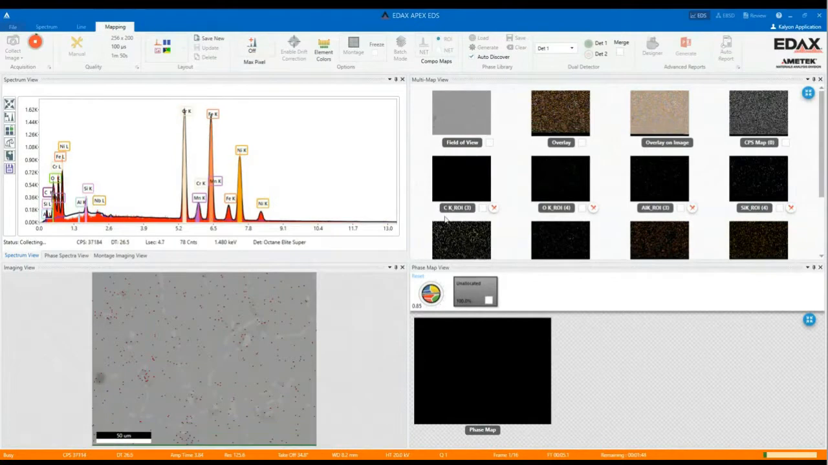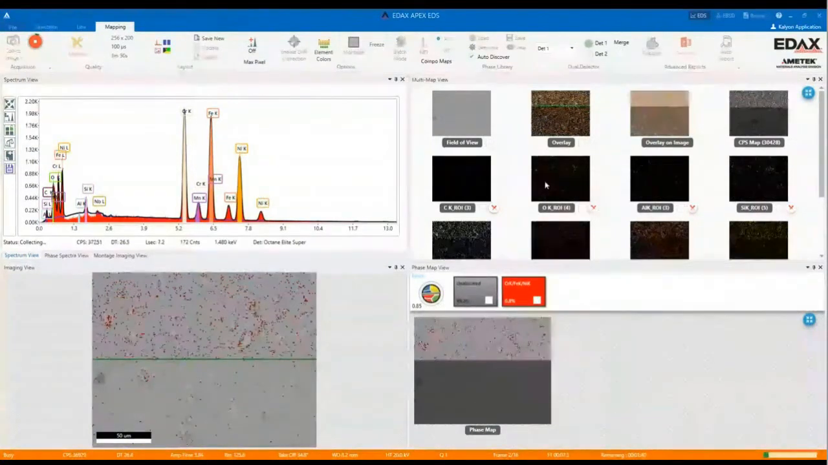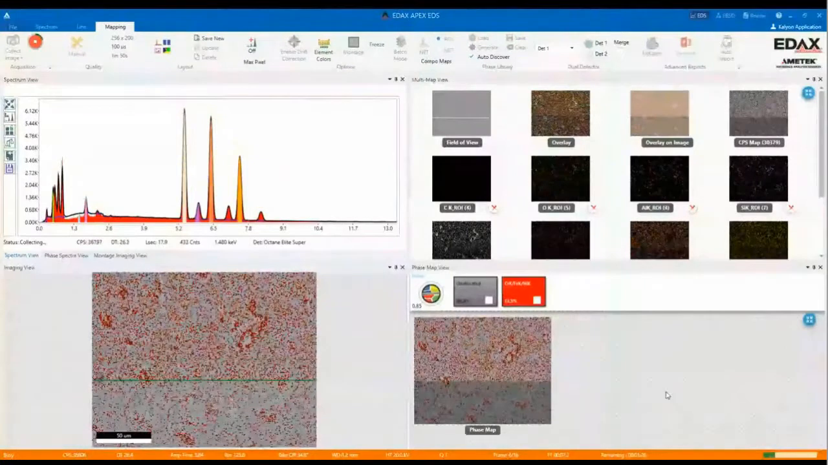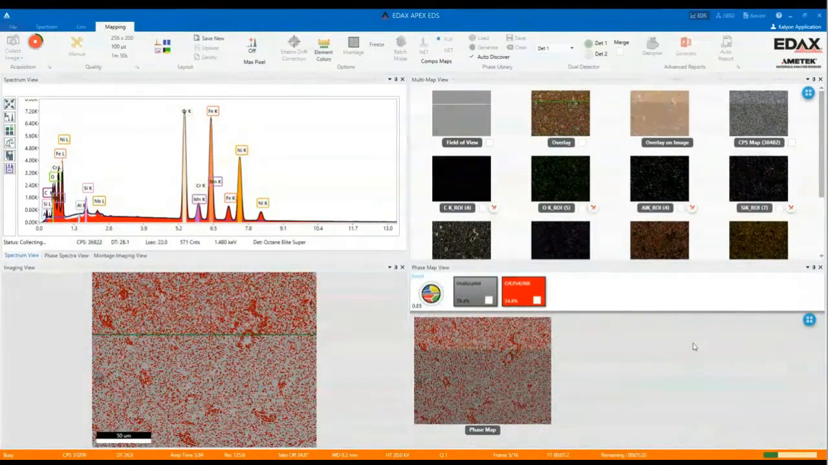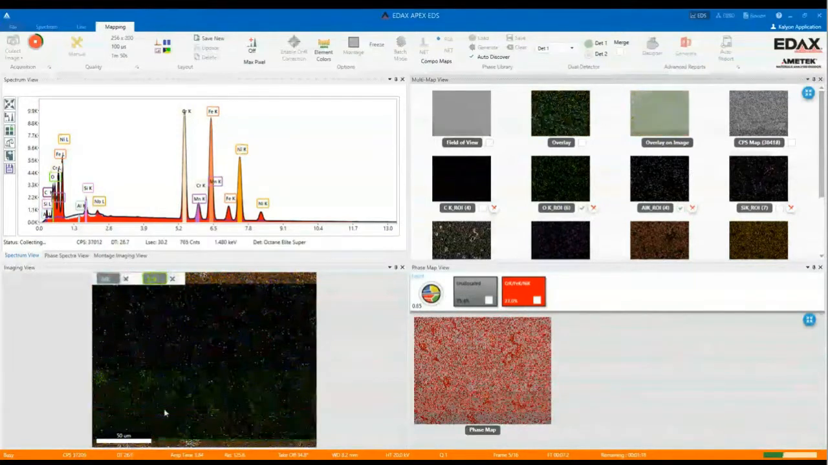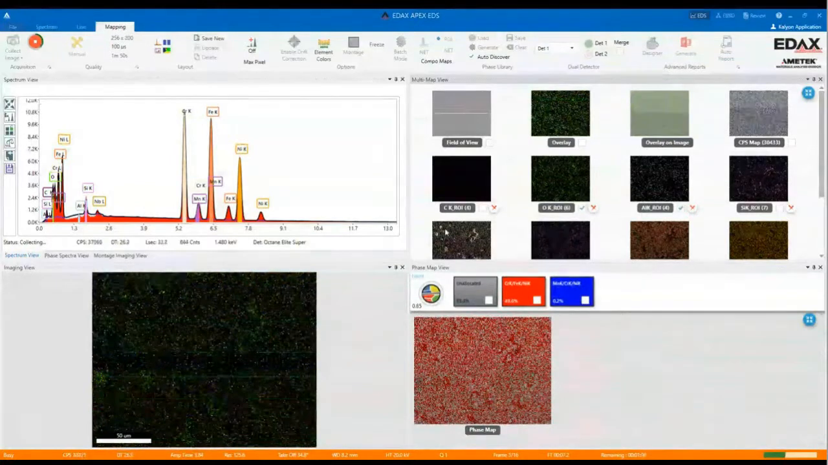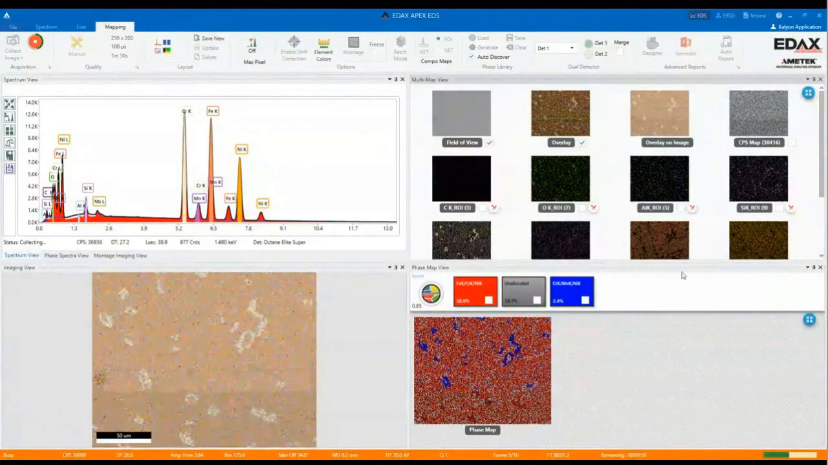Here we have the single maps. You can see the single maps above, and at the bottom, we see the phase maps. The software is automatically generating phases, and these are displayed in the phase map view. So by clicking on the single maps on the right, you can overlay the different single elements, single maps, and can compare them, for example. Or you can click on overlay, and you will see the overlay of all elements you have chosen.